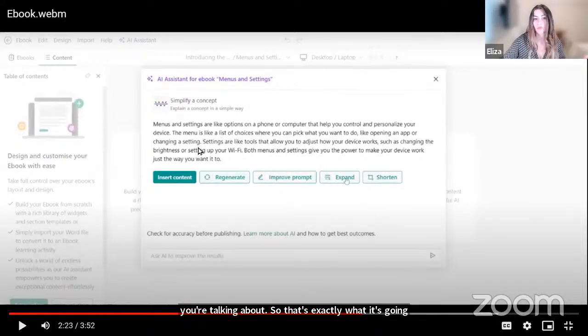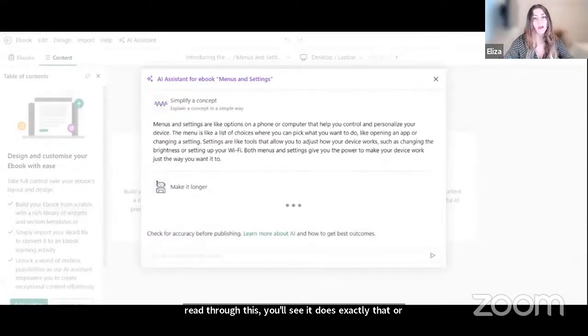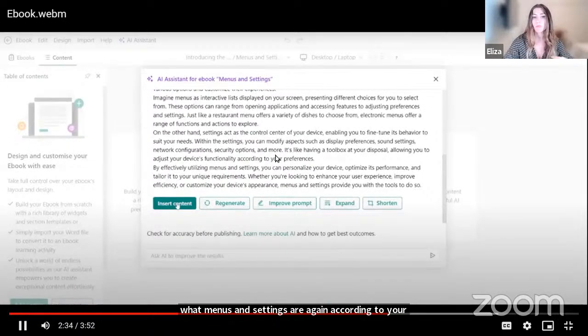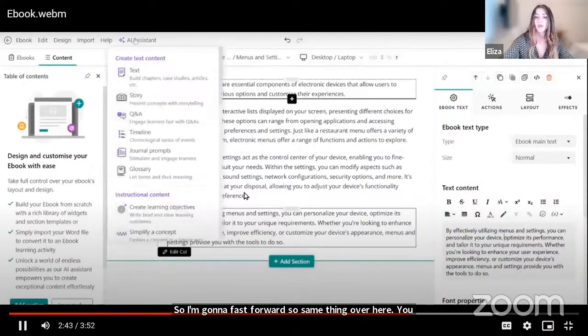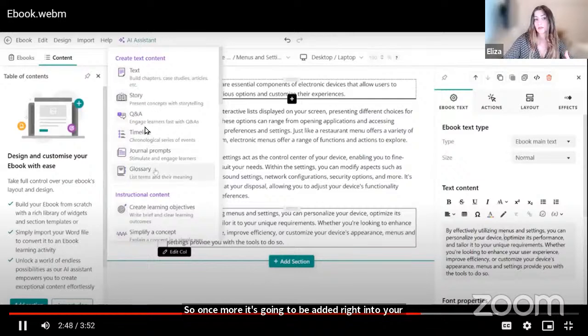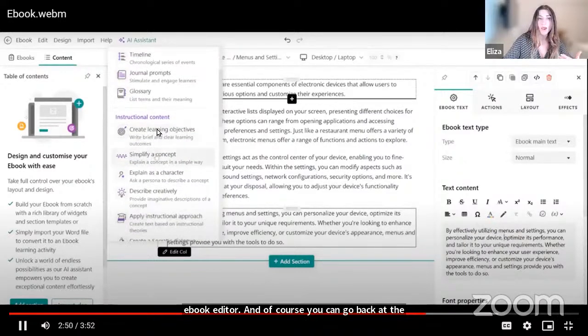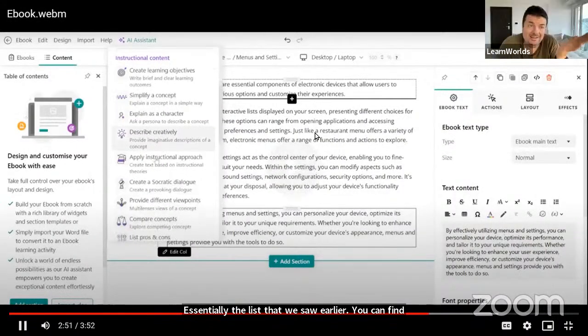So if you were to read through this, you'll see it does exactly that, on what menus and settings are, again, according to your topic. So I'm going to fast forward. Same thing over here. You can keep it, you can insert it. So once more, it's going to be added right into your ebook editor. And of course, you can go back to the AI assistant over there and you can choose to add more things. So this is essentially the list that we saw earlier. You can find it inside the ebook as well.